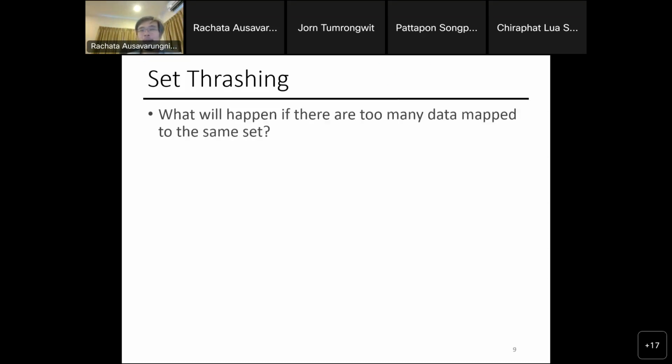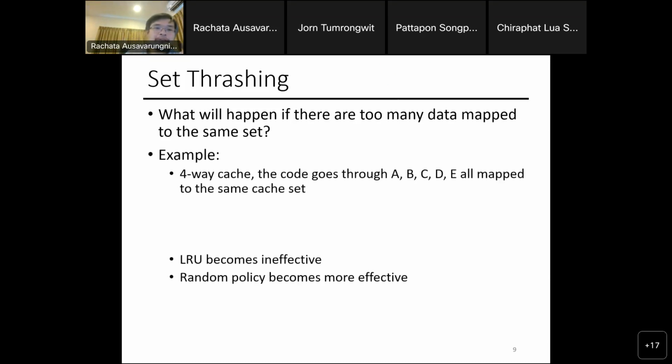Why? Well, what would happen if you have an application that uses a lot of data, but they happen to go to the same set? Imagine this. You have a four-way cache. The code goes through access A, then B, then C, then D, then E, and then goes back to A, B, C, D, E, again and again. A, B, C, D, E are different cache blocks, all mapped to the same set. I use LRU, and it's going to become ineffective. It's going to become useless. It's worse than random policy.